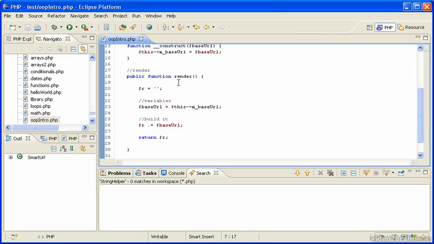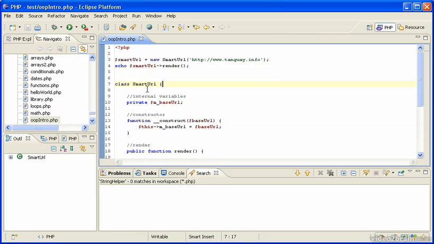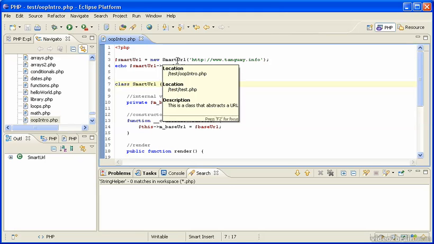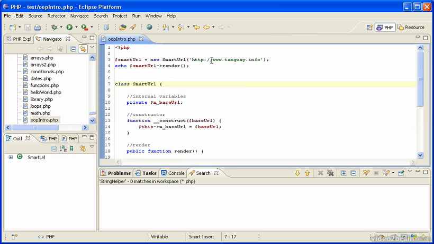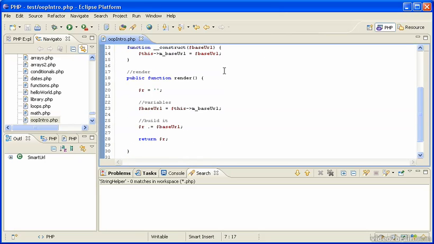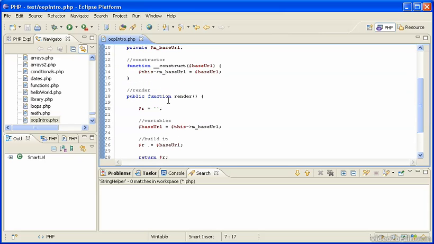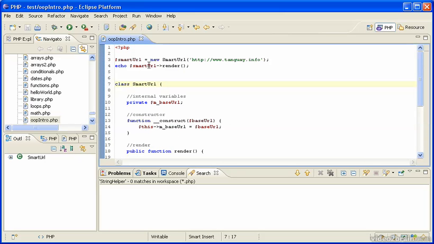But before we do that, let's just review what we've done so far. We have here a class, and here we instantiate a new class, or a new object, using the class. We send it a URL. When the object gets instantiated, the URL is passed as base URL, and that gets saved internally in an internal variable, mBaseURL. And then we echo out the output from the render method. What does the render method do? It simply gets the base URL out of the internal variable and adds it to the output text. That gets passed back and that gets output.